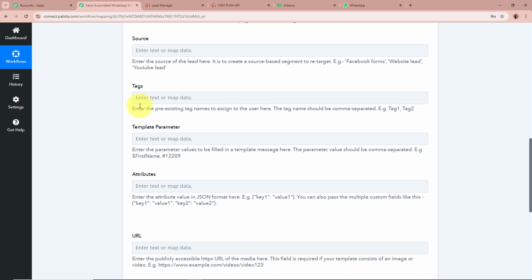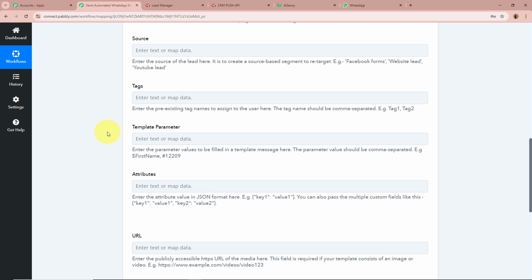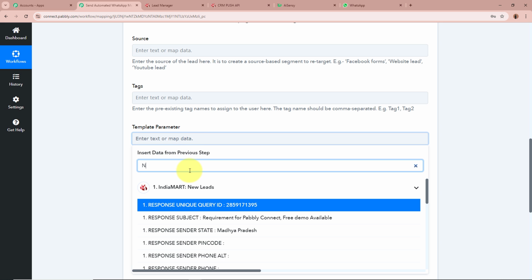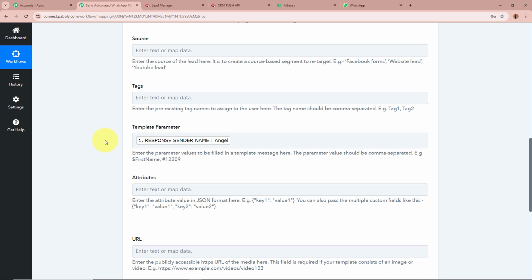So this field, the template parameter field, is the field in which you want to enter the value of the variable that you have created in this template. As the value of the variable, I want the name of my lead. So I'm going to map the data of the name of my lead from my previous response. So this is the name of my lead. I'm going to map this data. Okay, I mapped the data of the variable right over here.